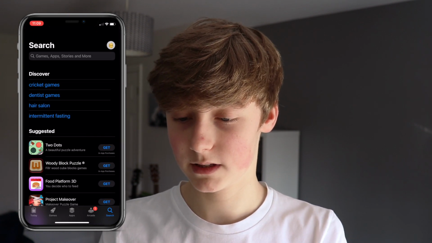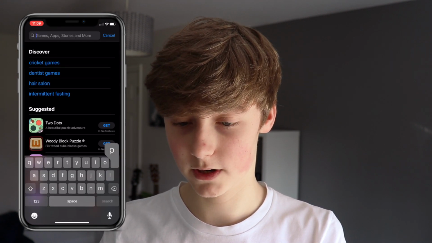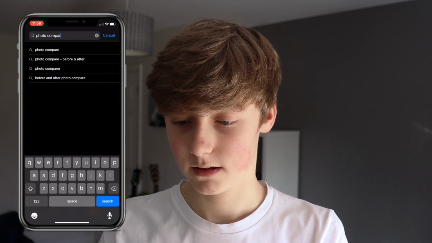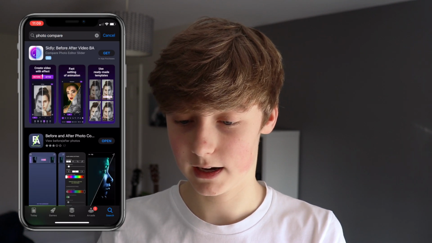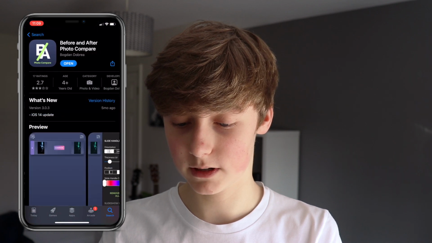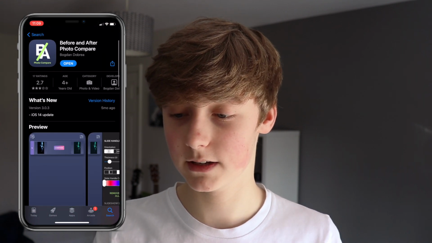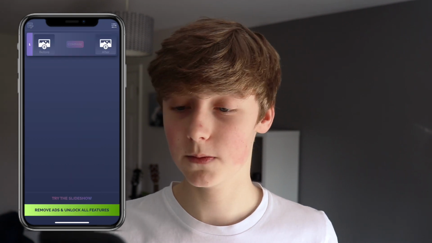So first of all, we're just going to jump into the App Store, come over to the search bit and search in photo compare. And that one at the top there. And it's the second one down. You can see I've already downloaded it, but if you haven't downloaded it, and then you can click open from here and then the app should start opening.